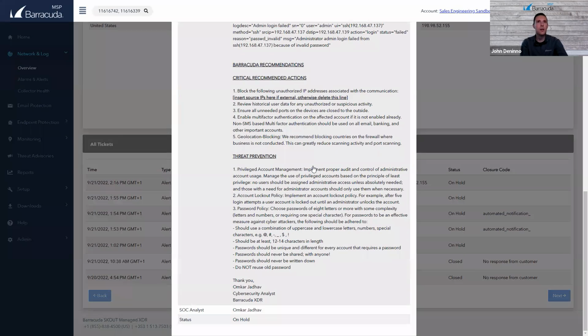Okay, we could see good information in here like the critical recommended actions. So exactly what should I do in this particular situation for this alert that I received, as well as threat prevention. So it happens, let's clean it up, let's respond to the incident, and then put measures in place so that this does not happen again.